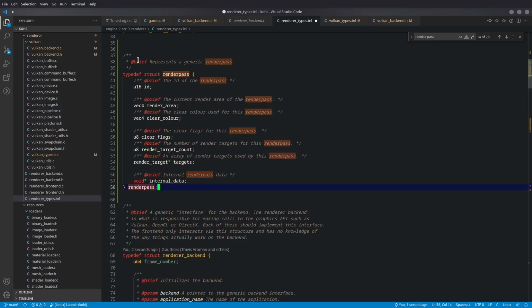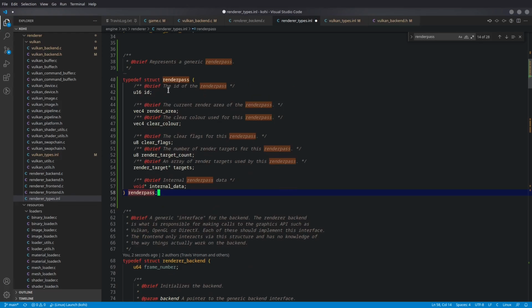We're going to have a new structure called render pass. This will have an ID so that we can look that up by ID if we want to. We're also going to have a render area and a clear color. These are things that are already kind of associated with our backend render pass, or our Vulkan render pass. And then we're going to have our clear flags, which we've already kind of set up before.